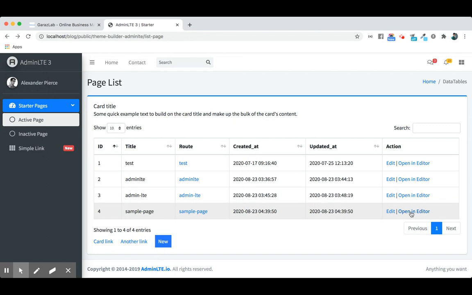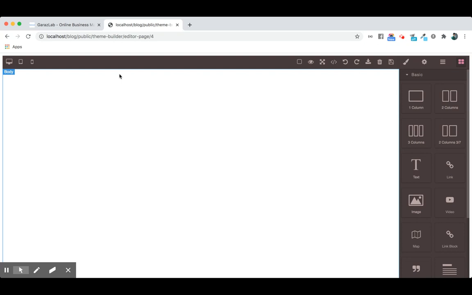Now let's move into the editor to create or design the page. Here you will see multiple columns available. Let's create it for two columns. Here are the two columns created, and you can easily create text here.